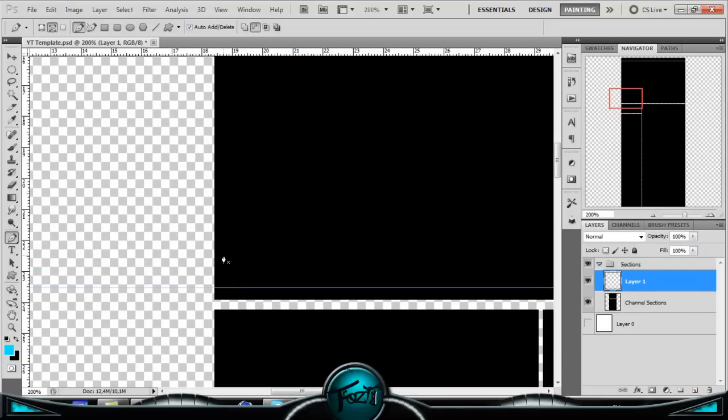And just go a bit inside and hold shift and go a bit down and outside of that, like this. Keep holding shift so it's straight, and a bit inside. Just make sure it's straight.